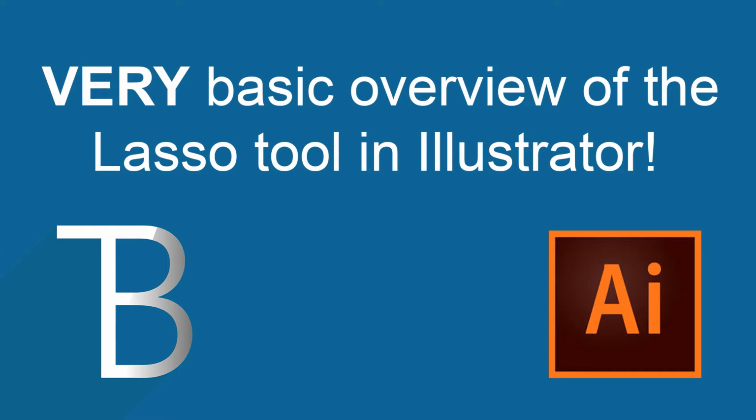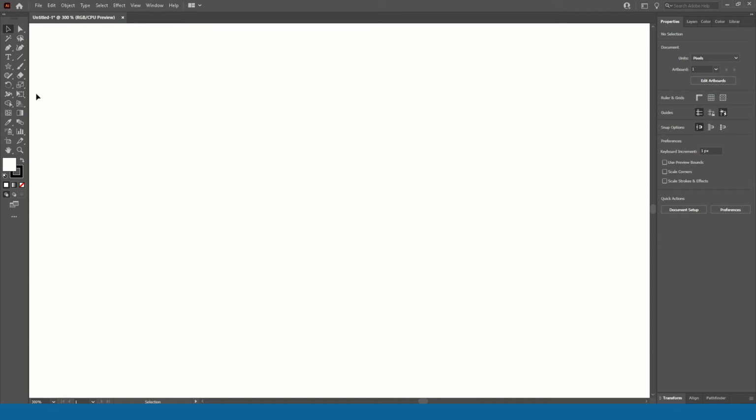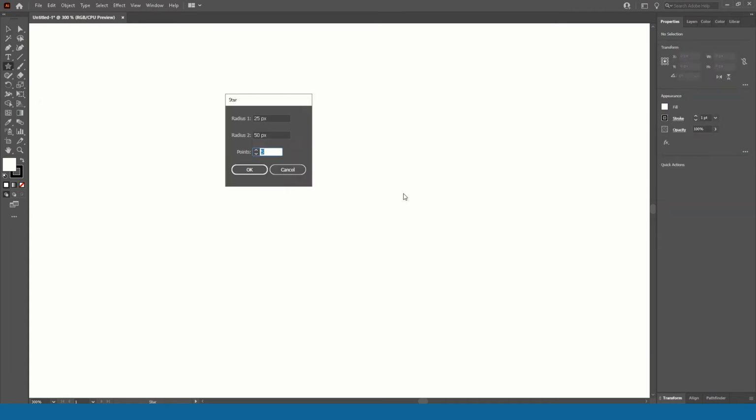And in today's video we're going to briefly touch on the lasso tool in Illustrator. So we're going to start off in this demonstration. I'm just going to create a star on the canvas and I'm going to give it 10 points.